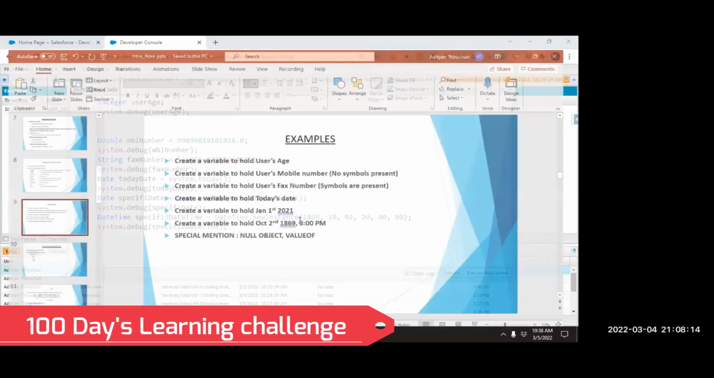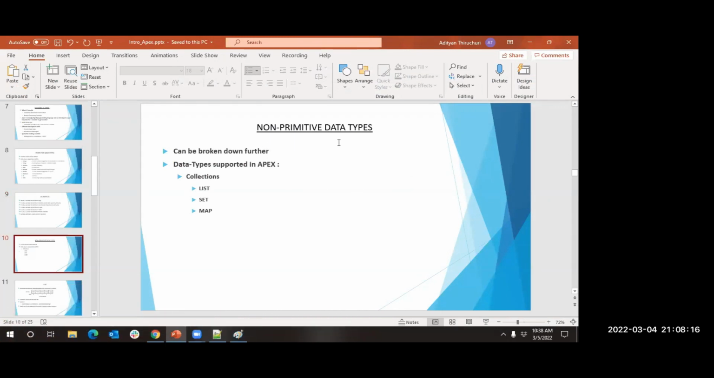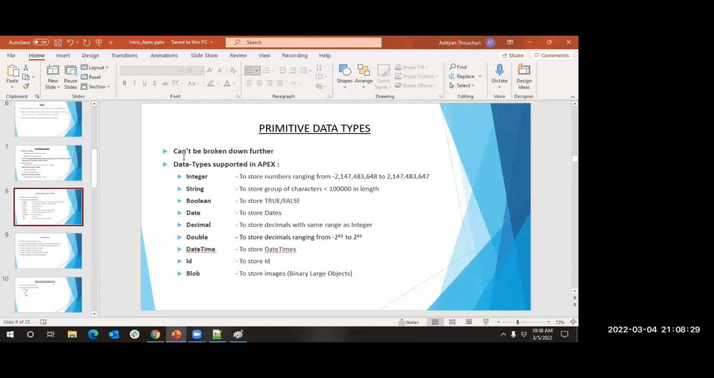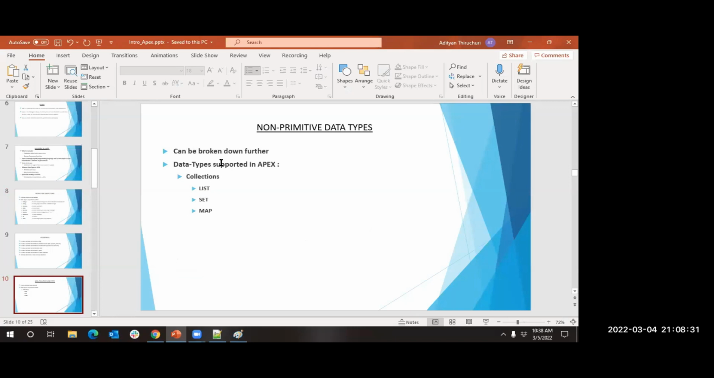So this is about primitive data types. Then what is a non-primitive data type? A non-primitive data type is also something which is given by the same programming language, but the advantage is they can be broken down further. I remember that for primitive data types, we understood that they cannot be broken down further, and for non-primitive data types, we are telling that they can be broken down further. Now let us try to understand.